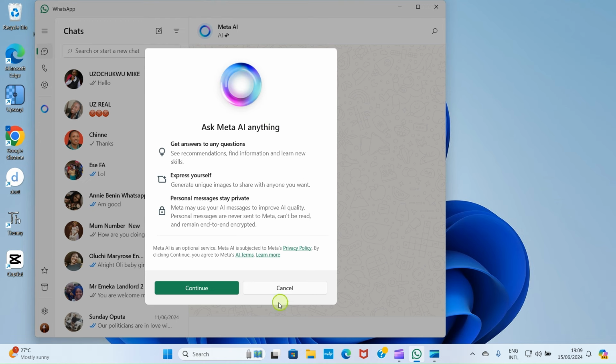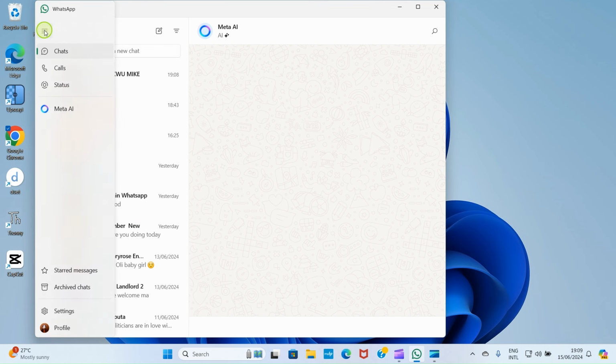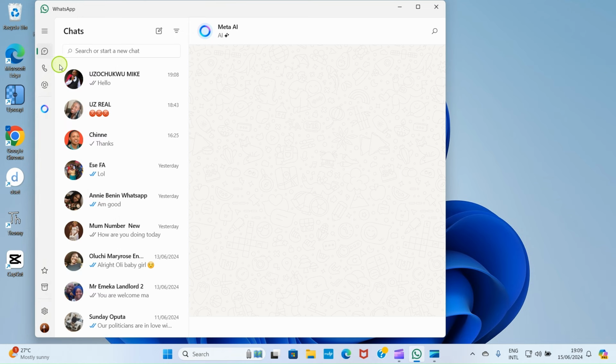But here I don't want to use this, so I'll cancel it. Let's talk about other things. This is the menu. If you click on this, you will see some options just like the ones I highlighted earlier: chats, calls, status, and Meta AI. So it's the same thing. Let's get to chats again.